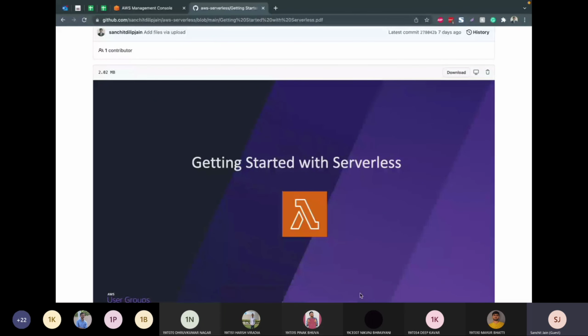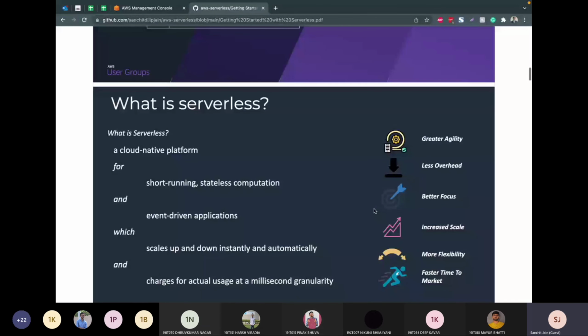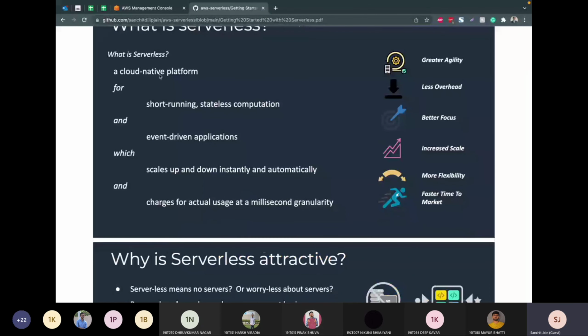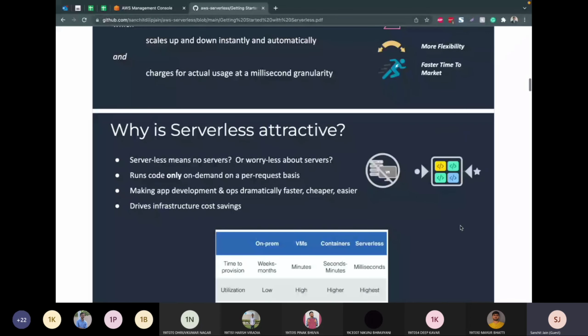So yeah, this is how we started the serverless session. We understood what exactly serverless is: a cloud native platform for short-lived stateless applications, running on event-driven triggers, that can easily handle scale up and scale down. You really don't have to worry about it. There are a couple of benefits you get when you adopt serverless, and we covered why serverless is attractive and why people always talk about it.